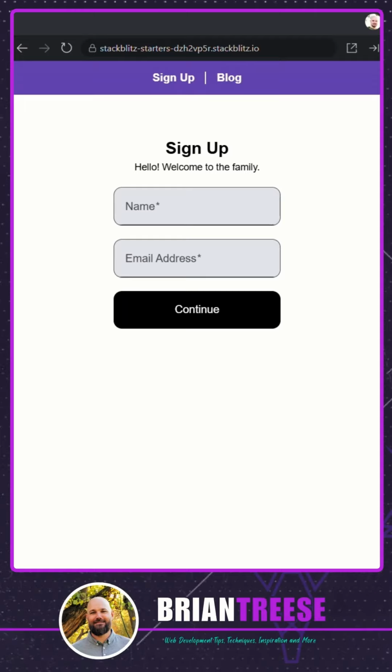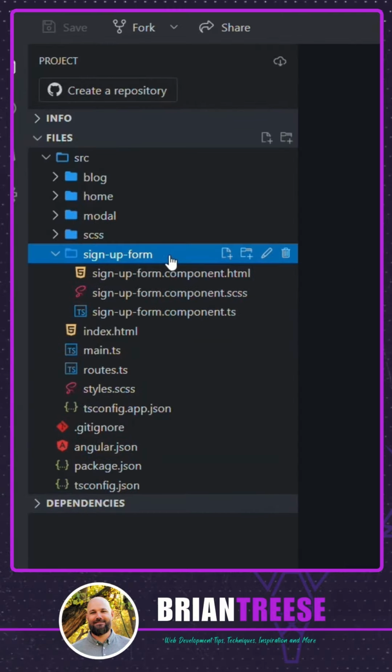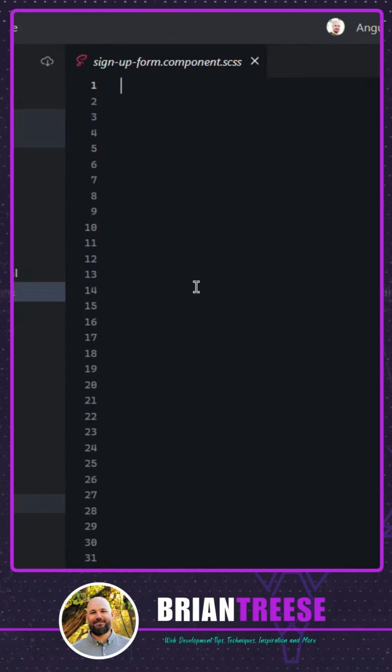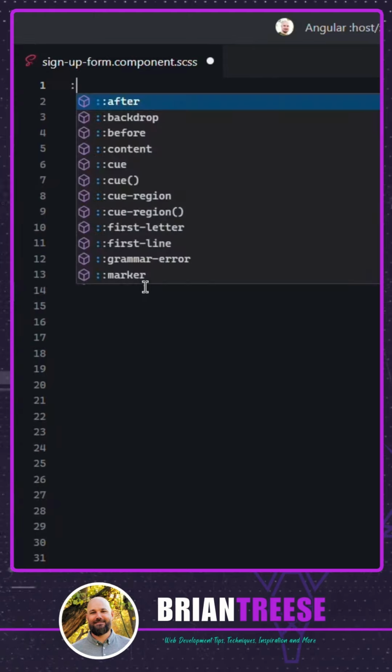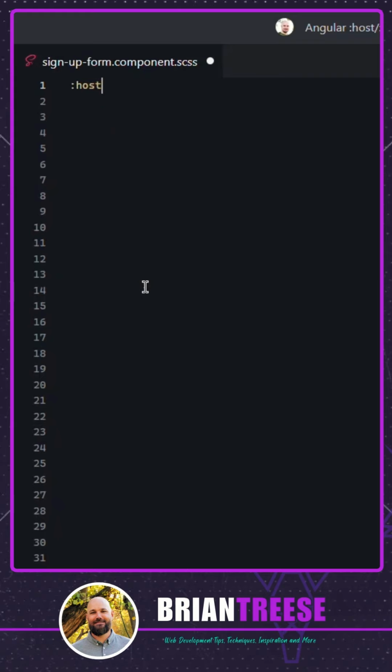Here, we have a simple application showing a basic sign-up form. We need to add a visual container around the contents of this form. So let's open up the style sheet for this component. Now, in order to apply styles to the root element of this component, we'll use the host pseudo class. This is how we access the root element for our styles.